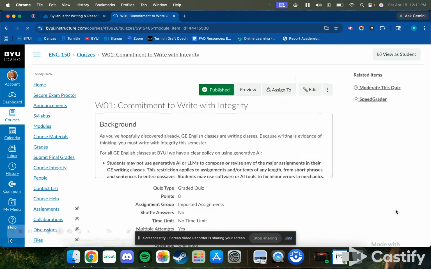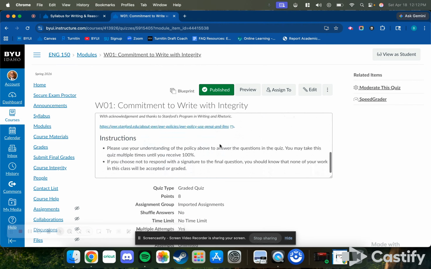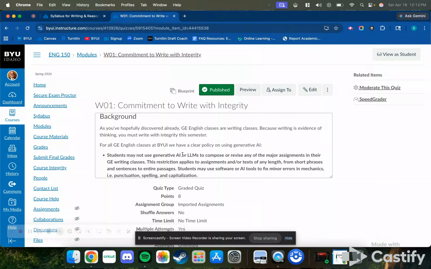The next thing is a quiz. It's a commitment to write with integrity. This is really important because if you look down here, if you choose not to respond with a signature to the final question, you should know that none of your work in this class will be accepted or graded. So they're really serious about this.